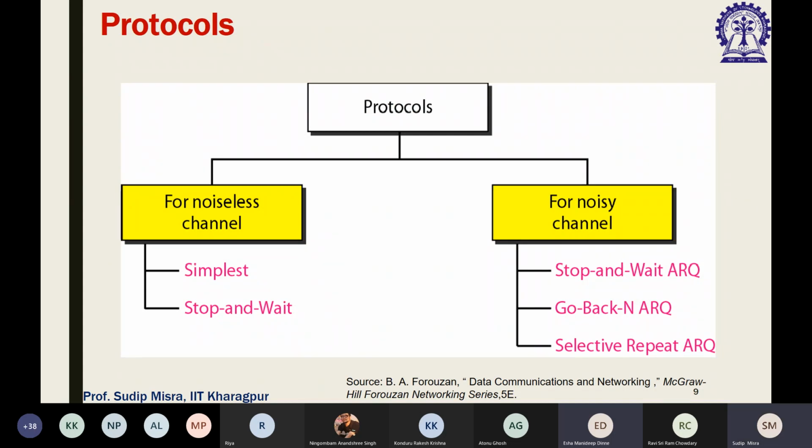So these protocols for flow control and error control, you can classify them into broadly two types: flow and error control for noisy channel, and flow and error control for noiseless channel. For noisy channel, the mechanisms are stop and wait ARQ, go back N ARQ, selective repeat ARQ, and for noiseless channel, you have the simple mechanism and the stop and wait mechanism.